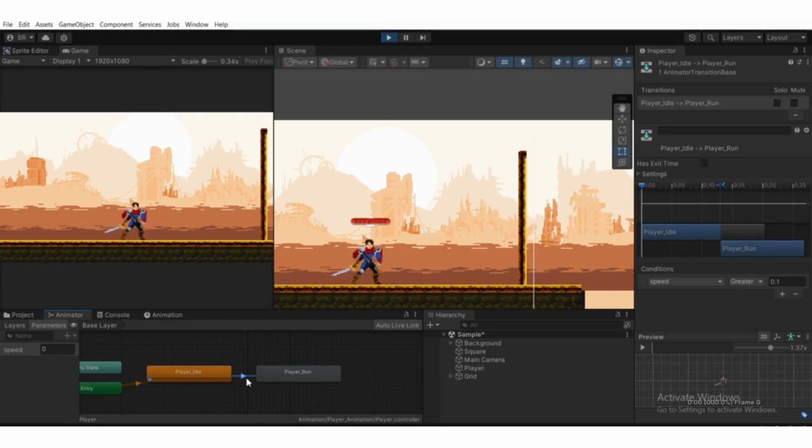If I select this arrow, and we set the speed parameter to 1, as we know, it will be greater than 0.1. 1 is greater than 0.1, so the conditions are matching. So we will go over to the player run state. If we select this one, as you can see, we are going to the run state when we set the speed parameter to 1. So that's why we are going to the player run animation.